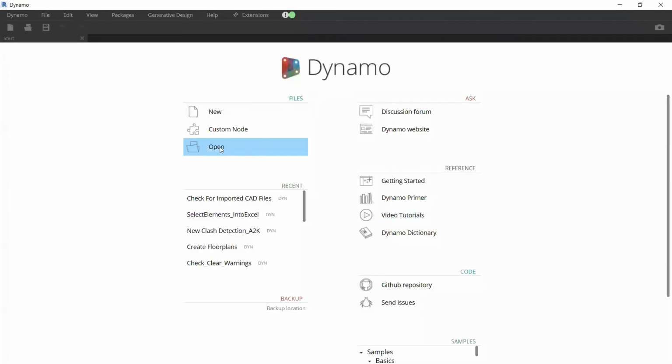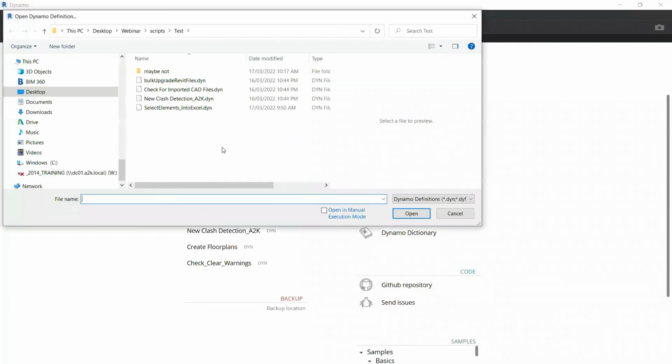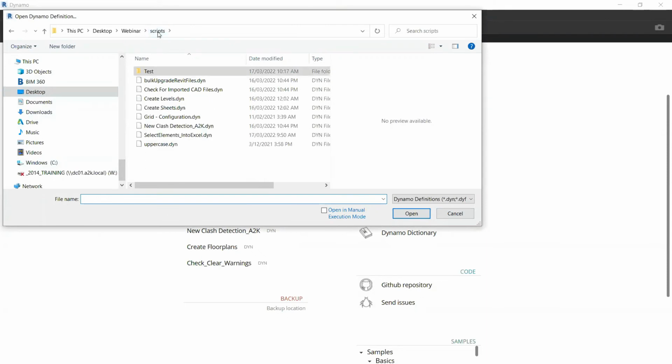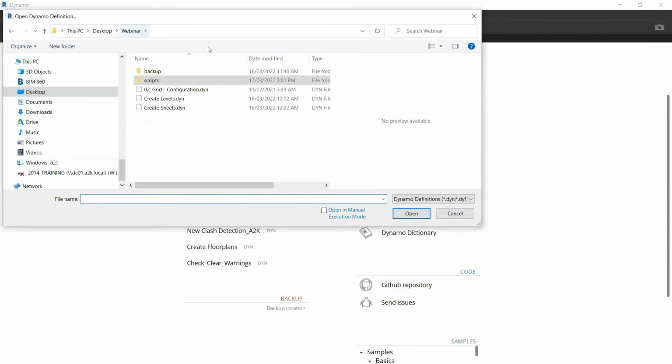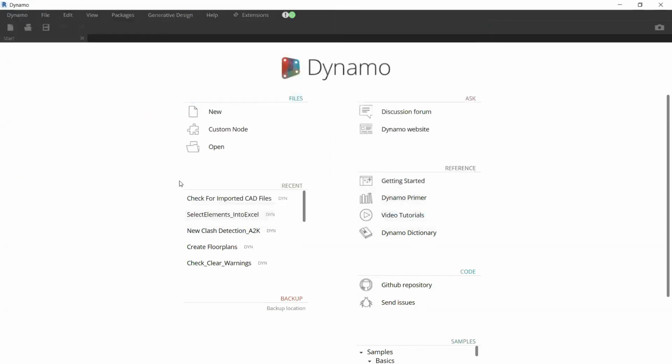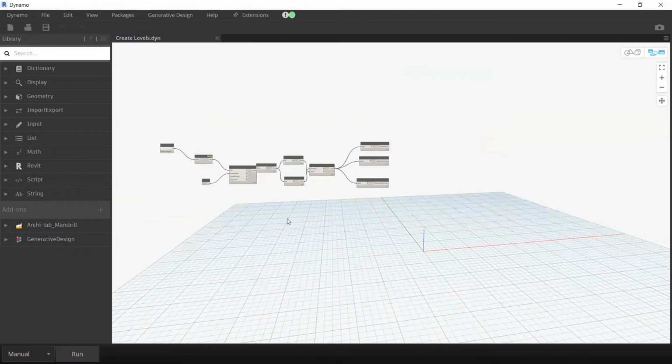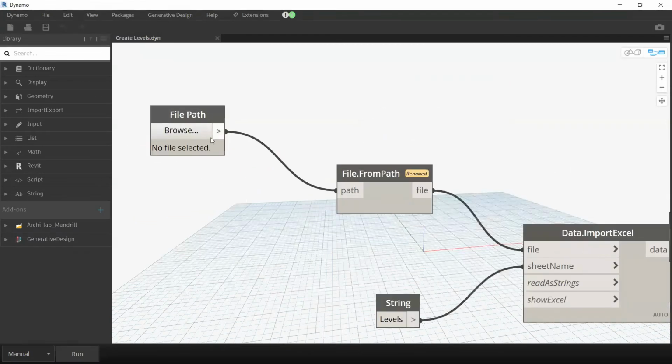And I'm going to open up one of the ones I'm going to demonstrate. So the first one I'm going to demonstrate is the create levels script. First of all, this is the first one I'm going to use. So this is creating levels. It's using an Excel file to do it.